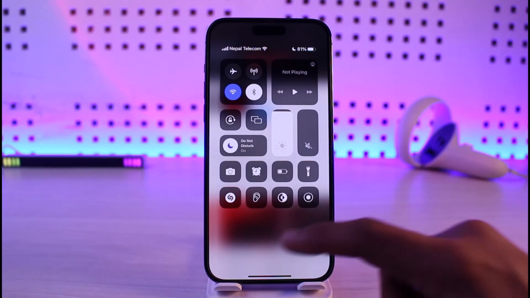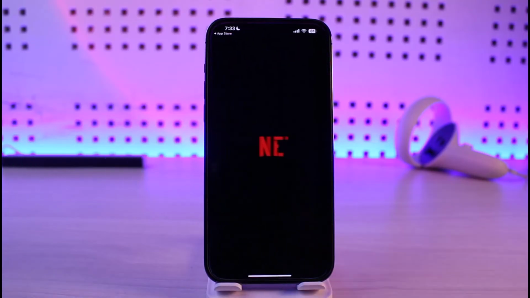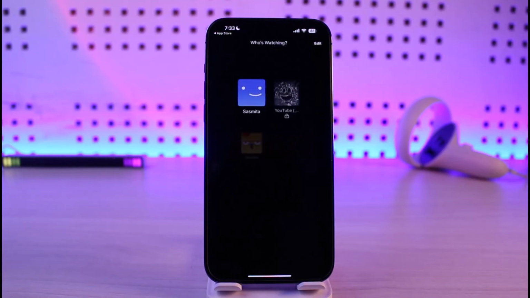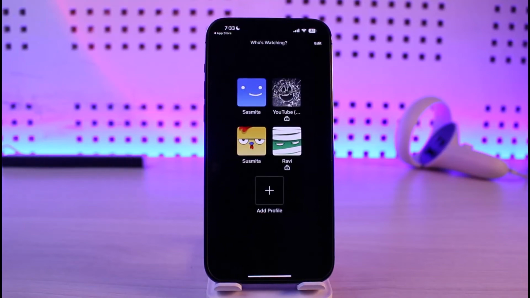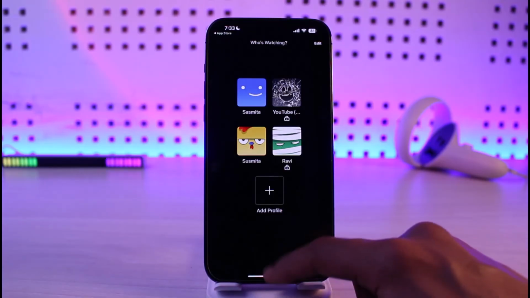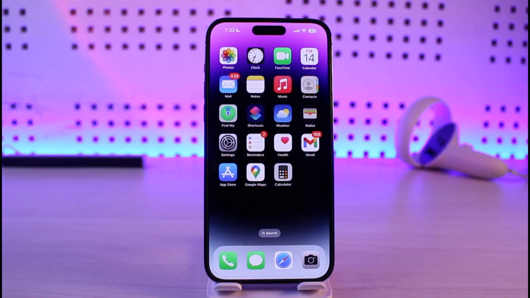Last but not the least, this could also be happening due to incorrect credentials. So open up Netflix, check if all your login details are correct, and over here you simply want to make sure that the email, the password, and everything else is actually inputted correctly, and then only try to log into your account respectively.